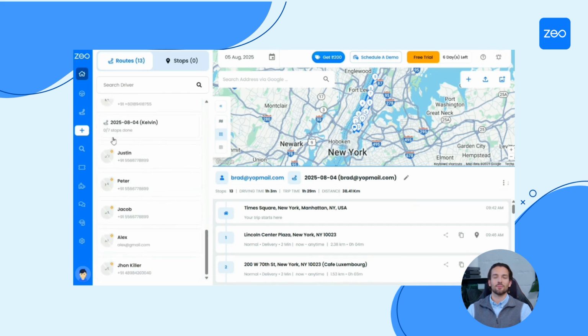And that's it. With these two simple methods, manual entry with an email invite or bulk upload, you can onboard your drivers quickly. Happy routing with Zeo Route Planner.